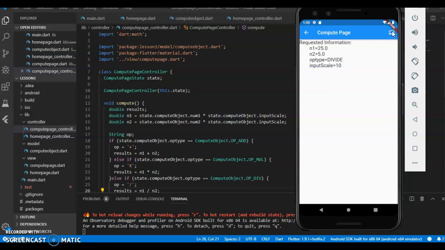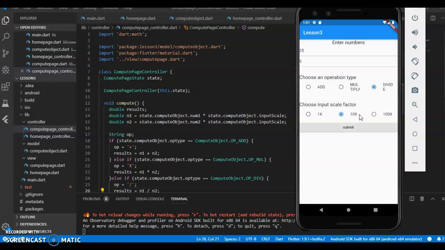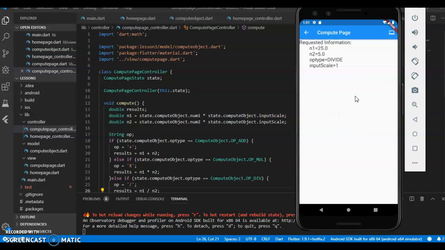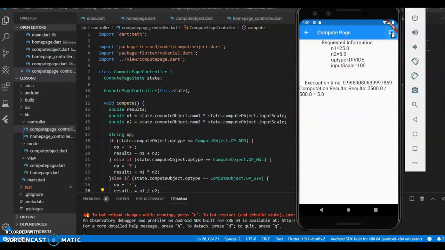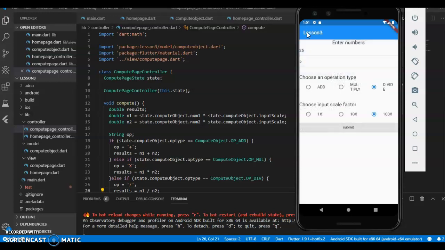Scale 10, compute, and so 250 divided by 50 gives us 5. Let's go back, let's say multiple of 1, submit, should just be 5, so compute gives us 5. Go back, let's say multiple of 100, submit, and then, yeah. So all the options work, and that's the divide function I added in.